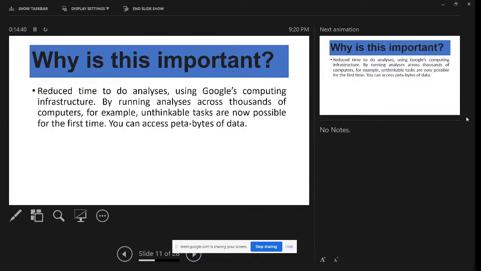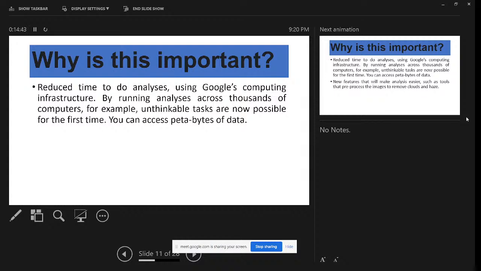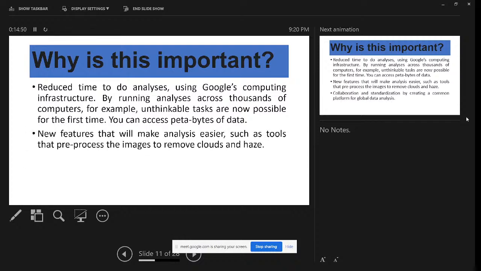So first of all, it reduces your analysis time. It can access petabytes of data, and Google's computing power is very fast. It also has new features that make analysis easier. Suppose you want to remove cloud and haze from satellite images very quickly and efficiently. When you work with the rainy or wet season, you can find a lot of cloud and haze in your satellite images. We can easily use the cloud mask band function to remove the cloud and haze, and you can get very clear satellite images in the rainy or wet season.